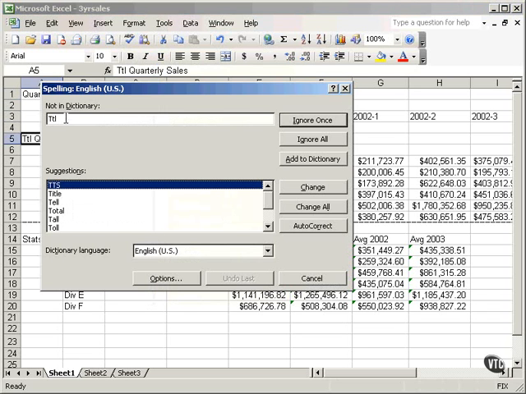Now, for example, it's telling me that total is not in the dictionary, and as you spell check, you'll be prompted for things that maybe it doesn't understand. That doesn't mean they're necessarily wrong, but Excel doesn't understand them. They're not in the standard dictionary for Excel.